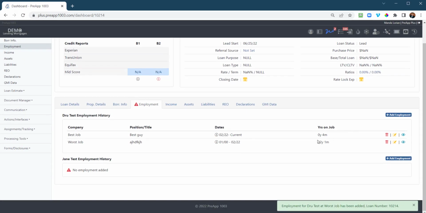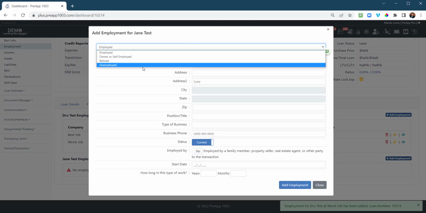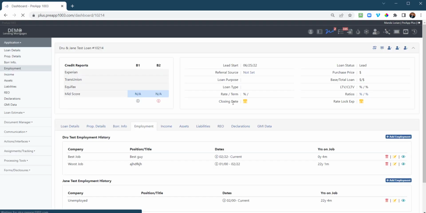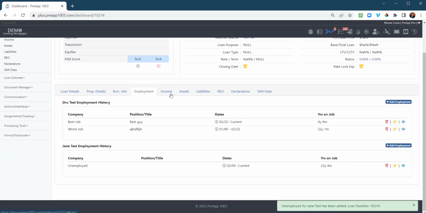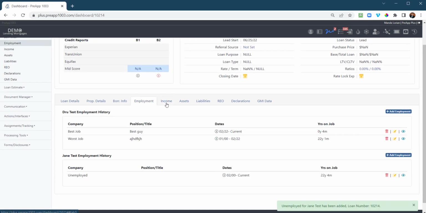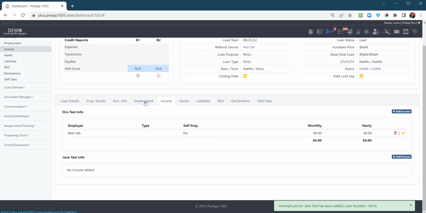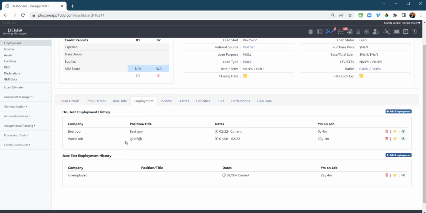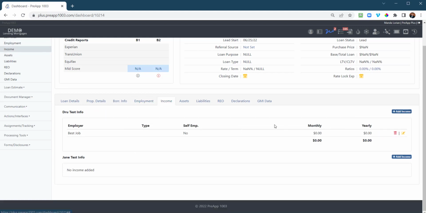Now, for the sake of time, we're just going to list Jane as unemployed. Okay, let's go to income. Now, income must be tied to an employer. So it's just a good rule that before you add income, always add an employer. Okay, so let's go ahead and add income.